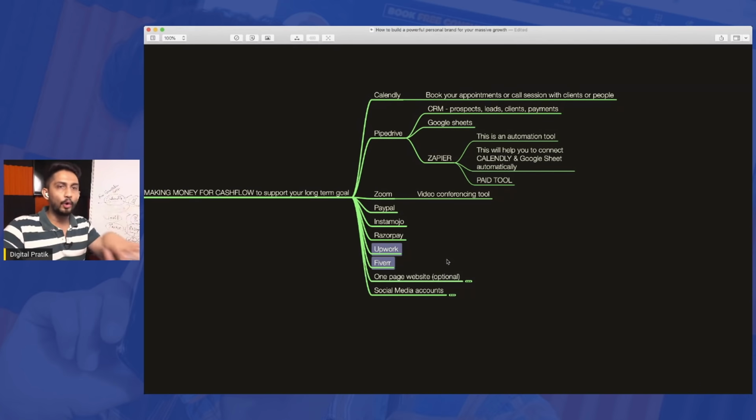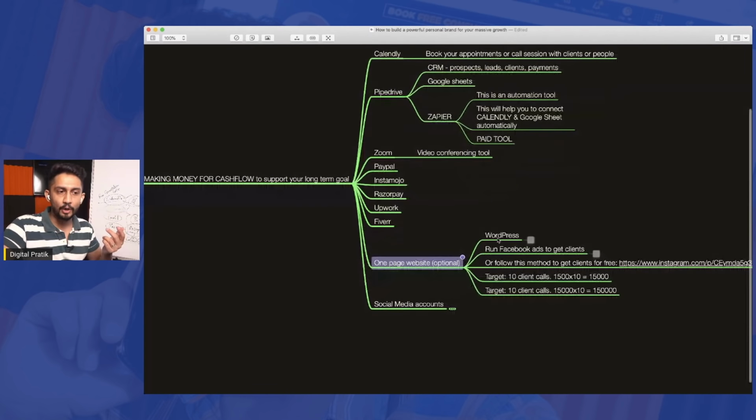Now you can do all these things all together if you're capable enough, but if you're just getting started having no clue, then I'll just tell you start with free, then try to take some payments of maybe 1,000 rupees for 30 minutes and things like that. And then you can start doing freelancing work as well, because now you'll have a portfolio to show to people over there on freelancing platforms. And then you can create a one-page website, which is optional.